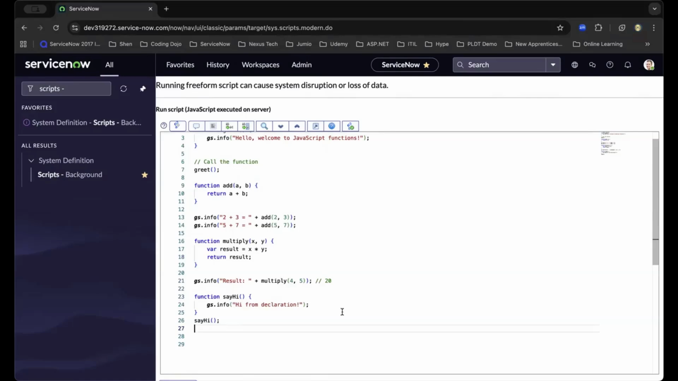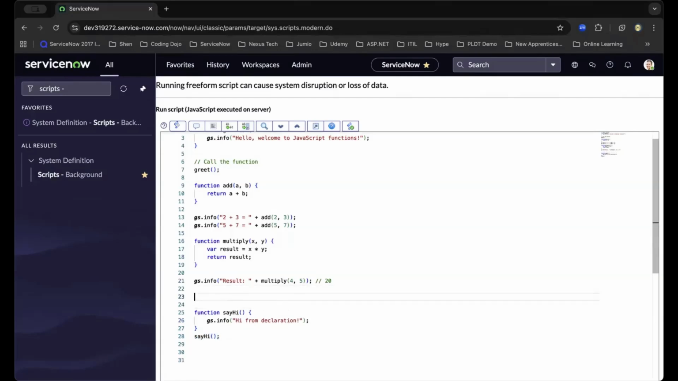That means JavaScript actually moves them to the top of the file when it runs your code. So you can call sayHi even before this line and it still works. Meaning, as I copy this and paste it even before the function has been declared, the system still has the ability to read it.